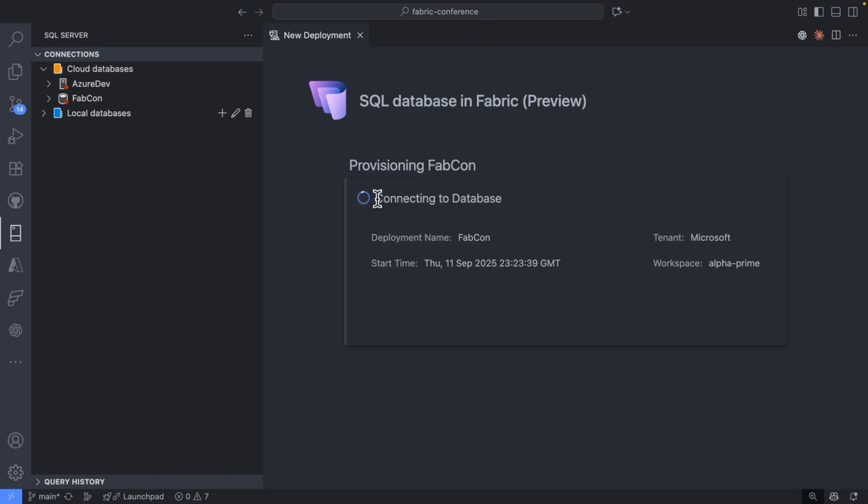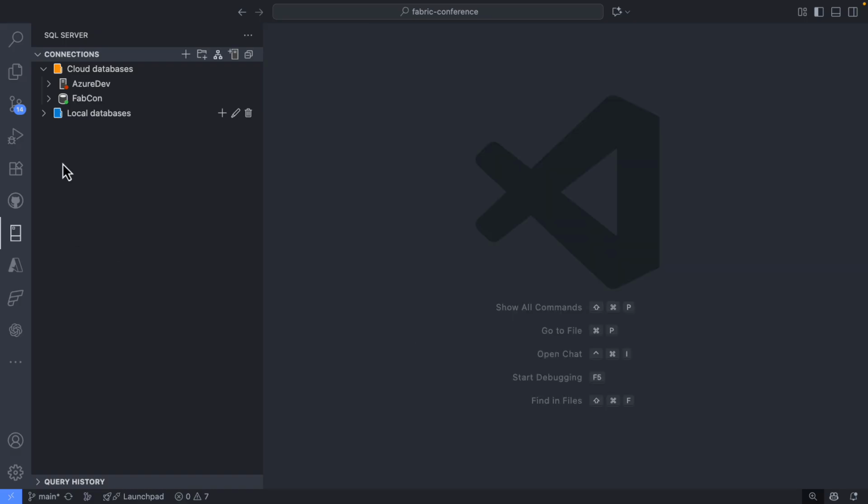All right, so now the status has changed to connecting to a database. And as you can see, the item is right here in the Object Explorer. That means that the database was successfully provisioned. And now I'm automatically connected. I didn't have to do anything. So that's very cool because you can create your databases without leaving the VS Code environment. All right, so my database is here and I can connect.